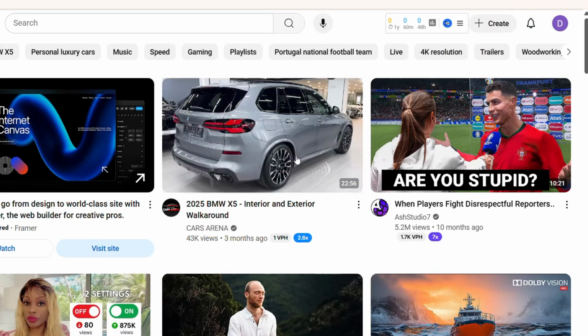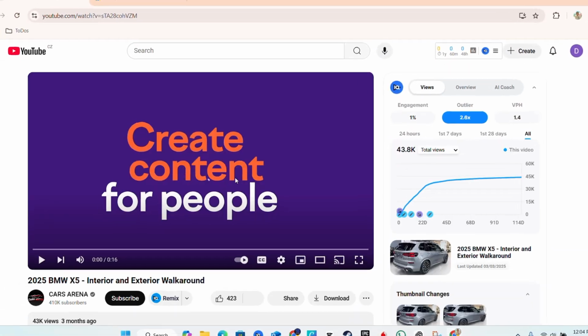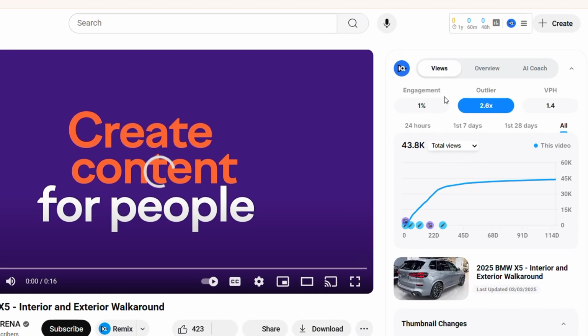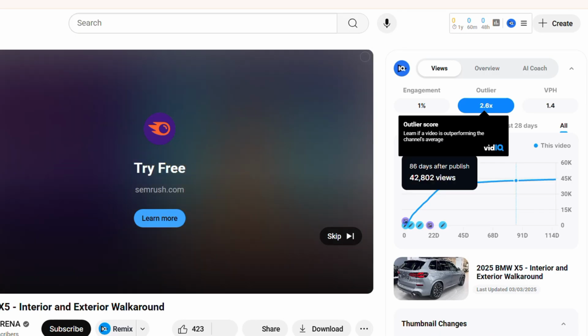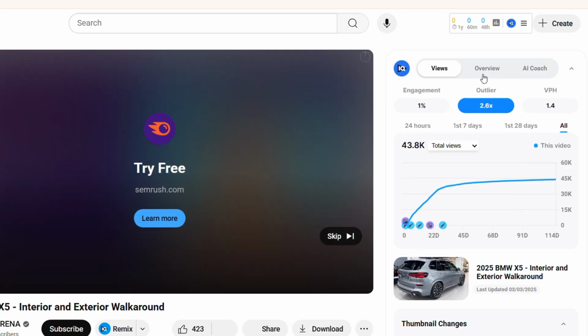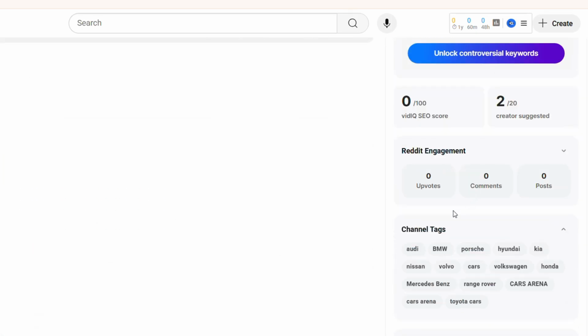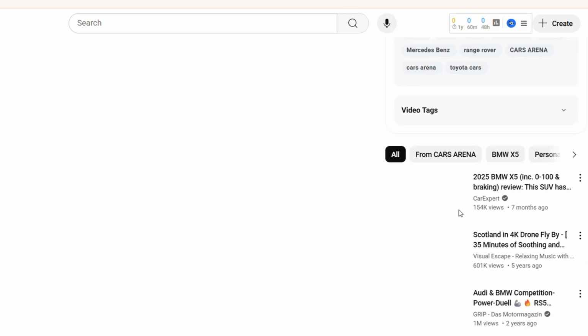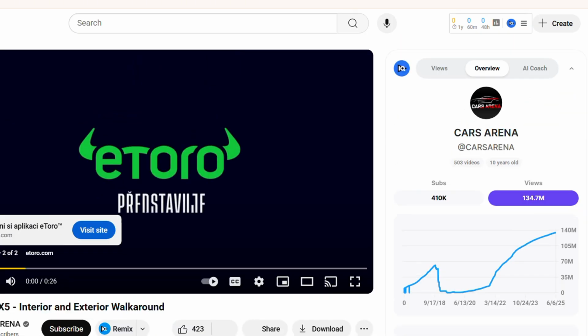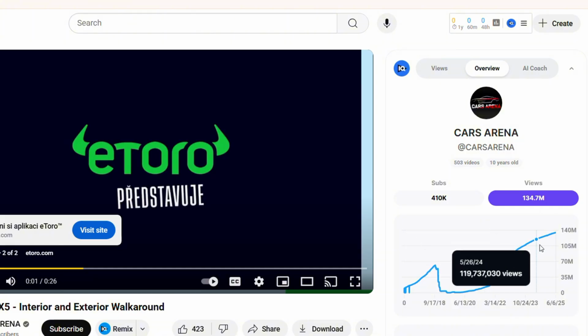And if you open up any video, let's take this for example, you can see towards the right hand side of this video that it started to show the vidIQ extension, right? And you can see the views, you can see some overview, you can see some AI stuff here. And if you scroll down, you'll find more things such as tags and all those good stuff, right? From vidIQ. If you have vidIQ Premium, you can see so much more.